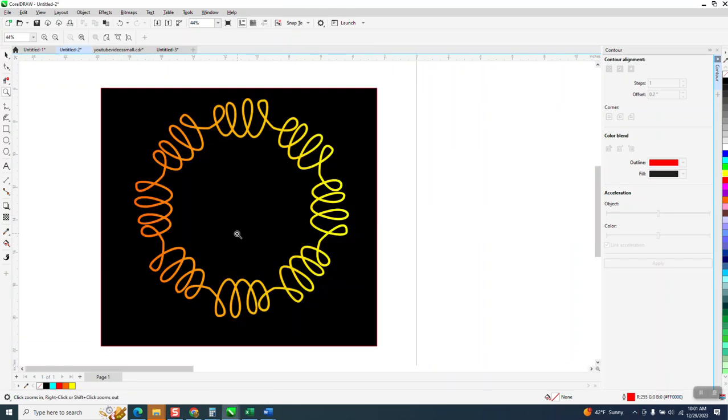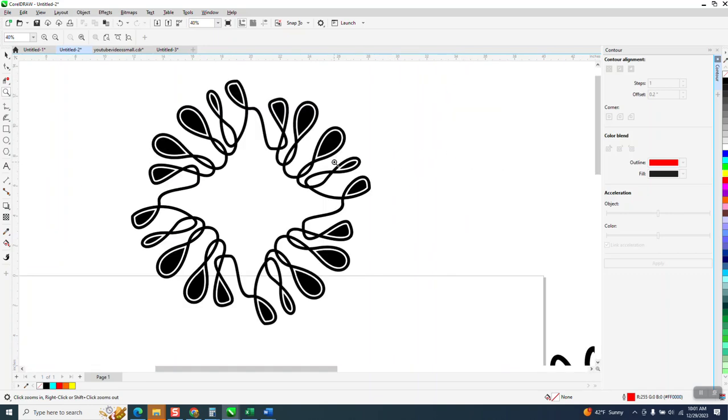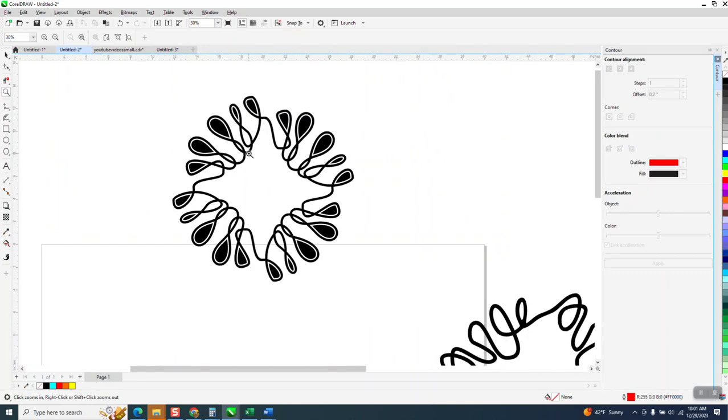Hi, it's me again with CorelDRAW Tips and Tricks Part 2. I just drew this and I thought I'd throw a little bit more information at you on something like this.